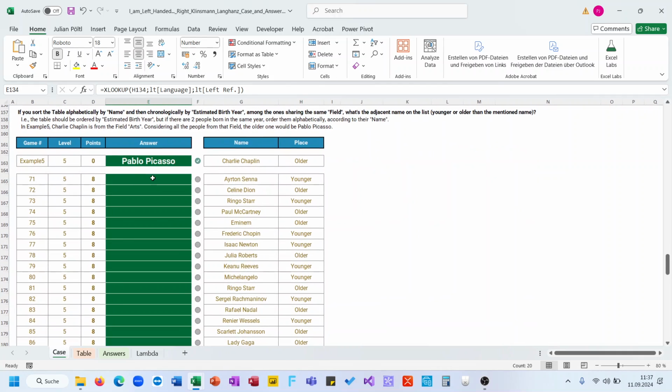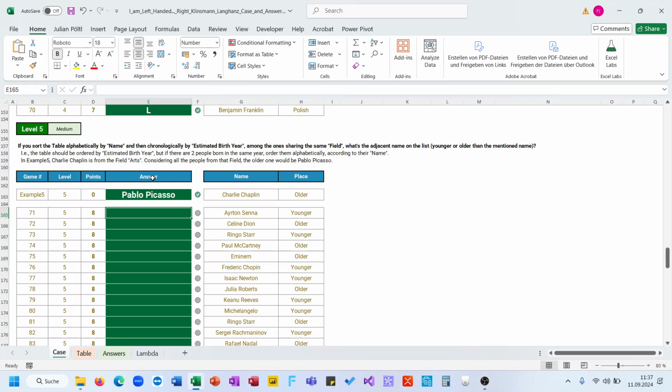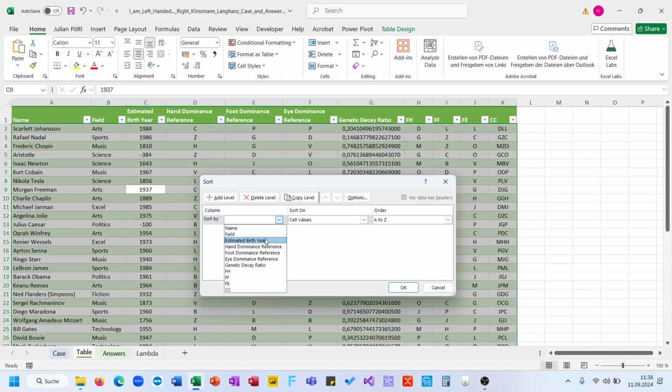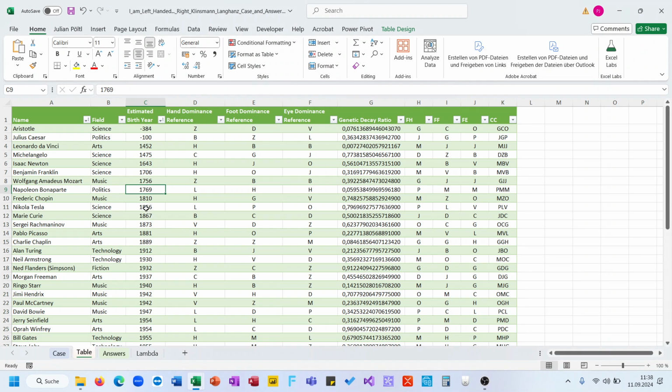I don't know, you can do this also more complicated. So here, this is a little bit more complicated. We should sort the table alphabetically by name and by birth year. But you need to pay attention, you need to do this in the other direction. So first by birth year and then by name. I think that was right.